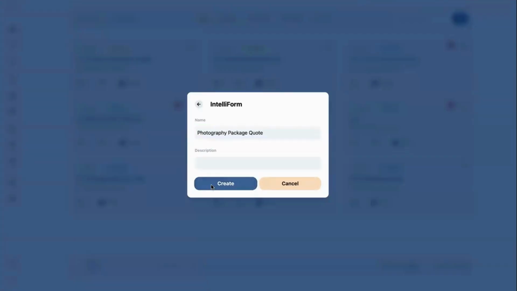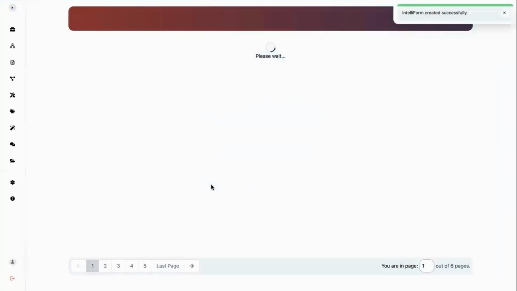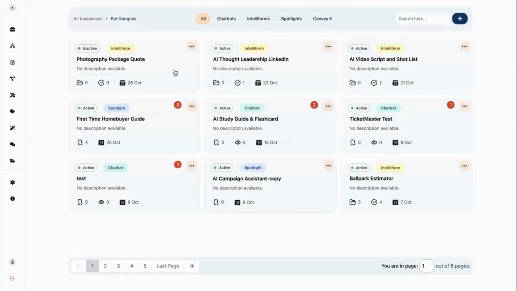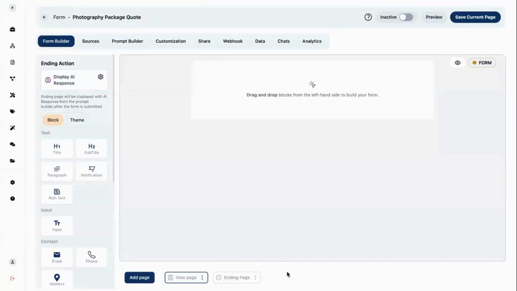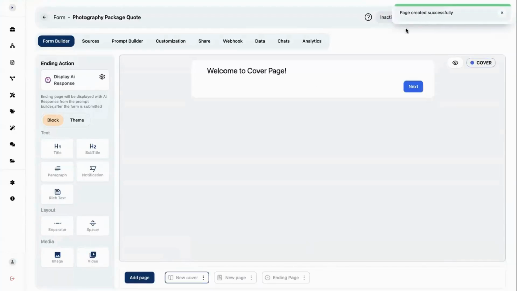I remember one Aspot user asking me to build this exact Intelliform, but for videography. So this will also work for videography services. Let me just go here, add page, add cover. Like I mentioned, I always like to add the cover page first thing when I'm building an Intelliform.